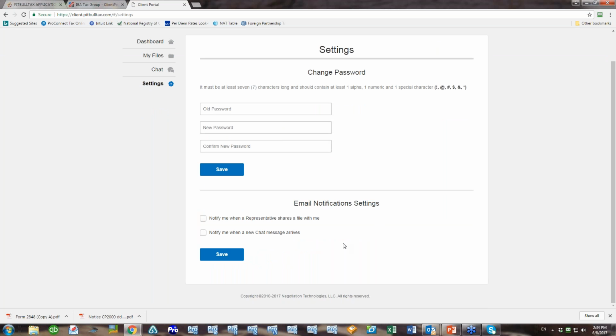And they can also opt in for email notifications. They can get notifications when a representative shares a file with them. And they can also get notifications when they receive new chat messages from a representative. So that is optional. By default, it's not checked, but you can advise your client that they can do that. And again, the notifications are sent only once an hour. So if within an hour you upload several files and post several chat messages, they will receive only 2 notifications, one for the files and one for the chat messages.